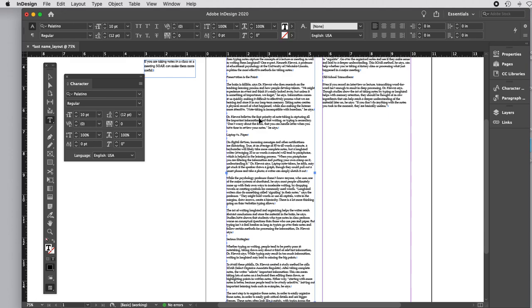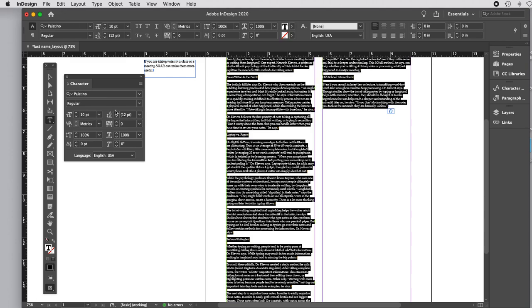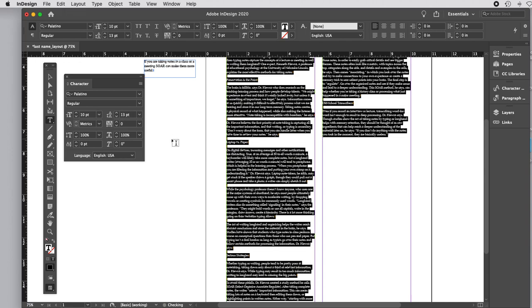Okay. I should keep Command A and keep it selected because the second thing I need to do is change my leading. And the directions clearly say 13. So the default setting was 12. I'm going to add a point. Now everything within that two columns of text is Palatino regular weight 10 point on 13 point lead. You see it here in our character box. You see it up here as well.